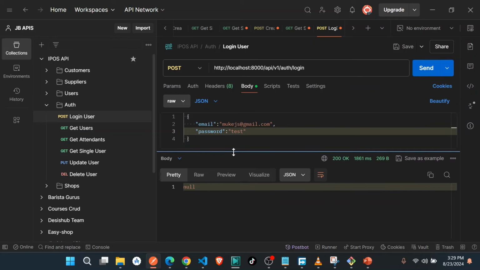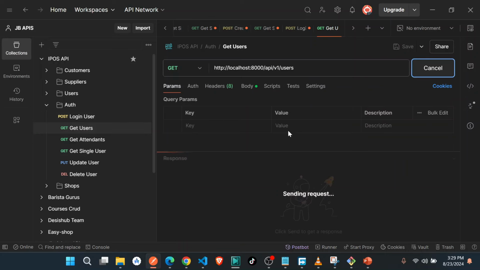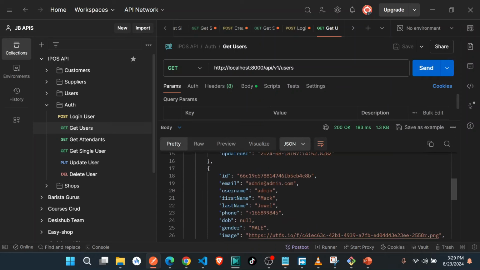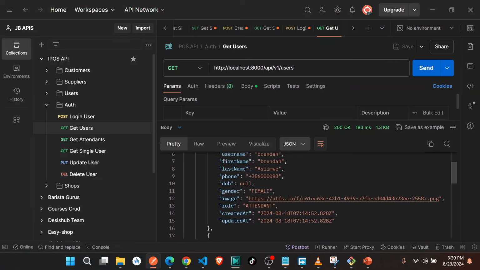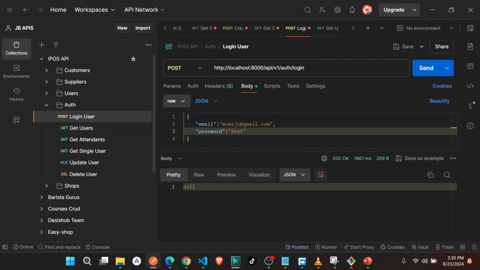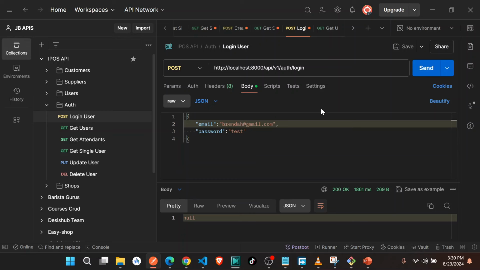Okay, so first let's get all users. We see some of the users that are existing. I'm just going to go ahead and make a request. Okay, so for instance, we have Brenda, we have this one. Let's just get at least one of the users here, like Brenda, and let's go to the login. Okay, and then just go here and you can see this one returns null. Just go ahead and just do this.